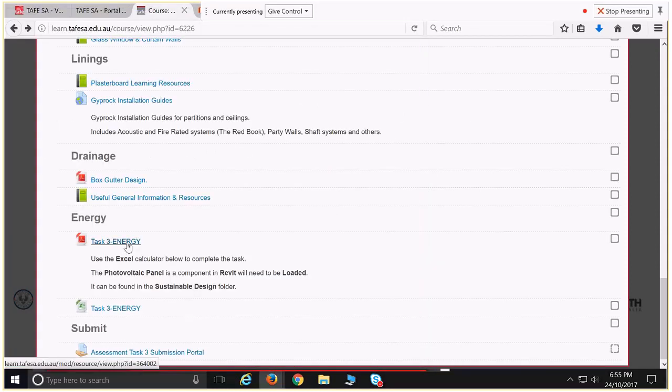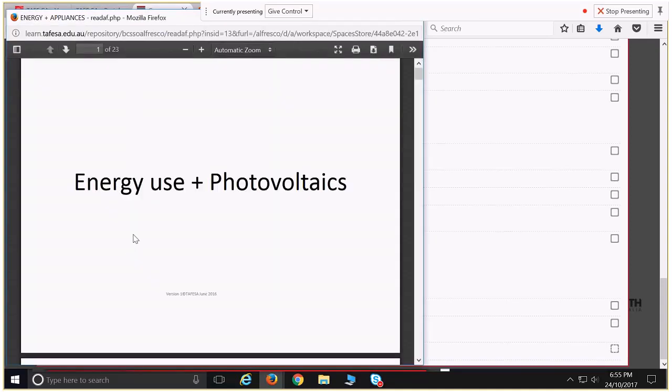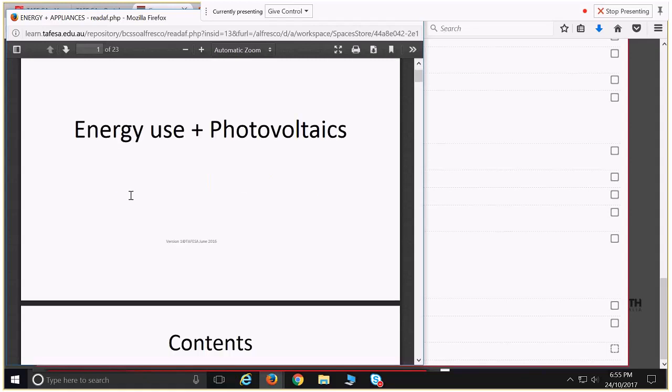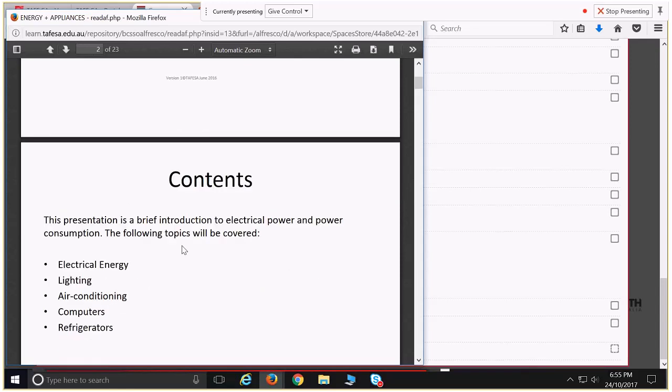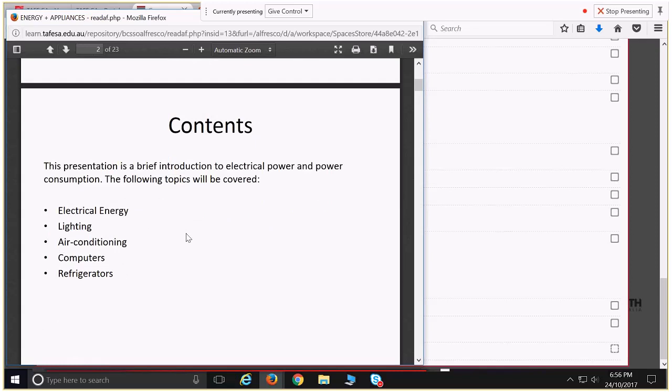You'll have to fill that out, but the way we go about filling that out is by going through this whole PDF. It's presented here as a presentation, but it's also part of the assignment. This presentation is a brief introduction to electrical power consumption. Following topics we covered: electrical energy, lighting, air conditioning, computers, and refrigerators.